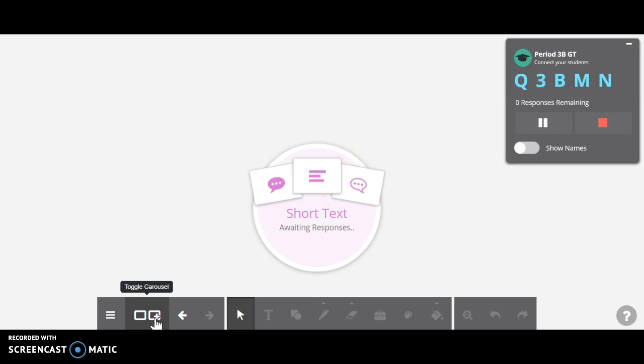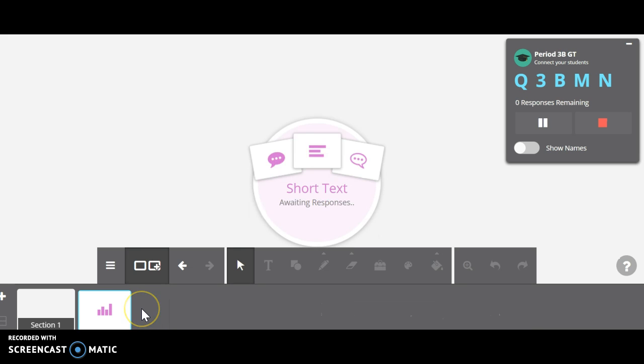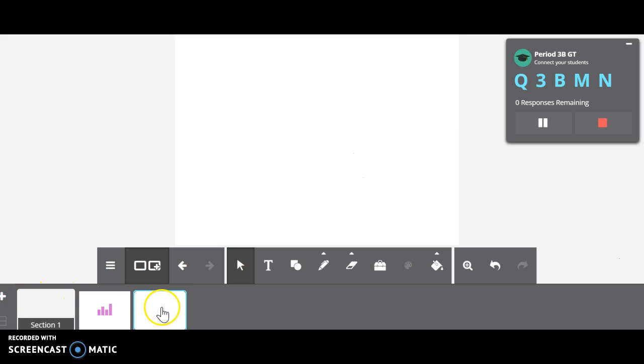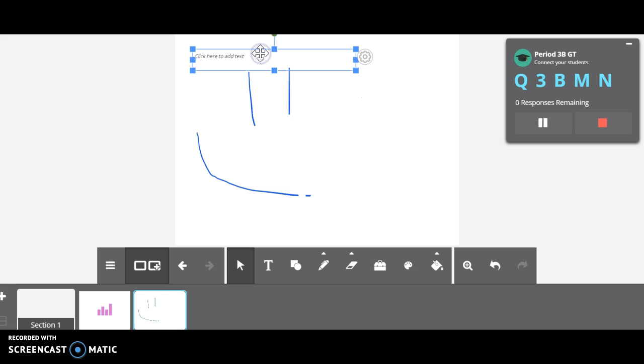You can also use the toggle carousel button at the bottom. If you want to add in additional cards, you just click the plus button on the left. Say, for example, I wanted to draw an illustration for them, I could use the pen tool. I'm a pretty great drawer, as you see. I could erase it if I wasn't happy with that. Maybe I want to use the text function and I could ask students a question. You just have to click the box and type.